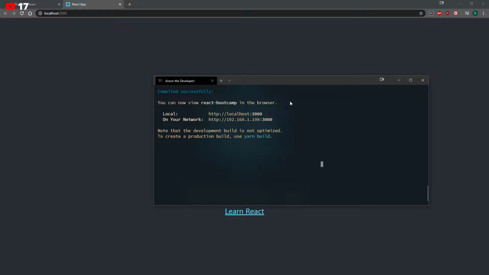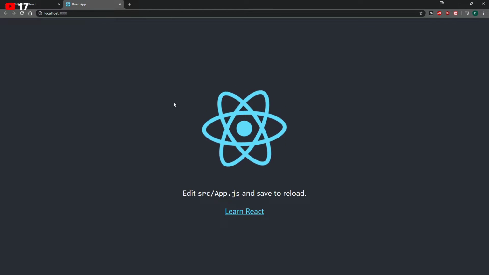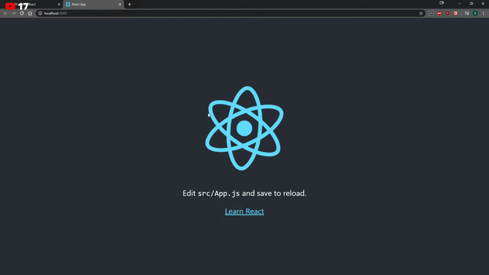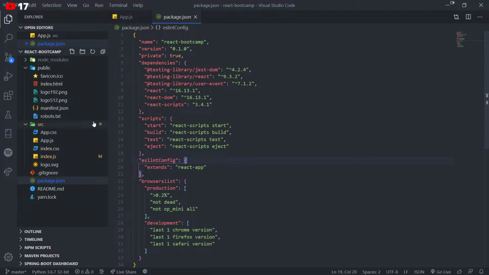Alright, sorry about that. Just had to go AFK. Okay, but you can see that we have our React application right over here. Pretty cool stuff. We have the logo, we have some sample text. That's pretty much it.